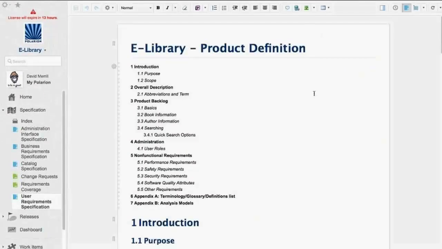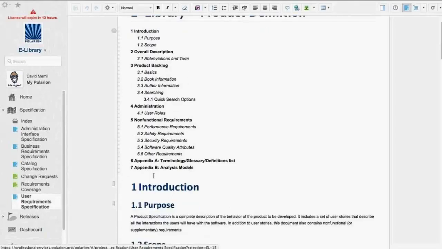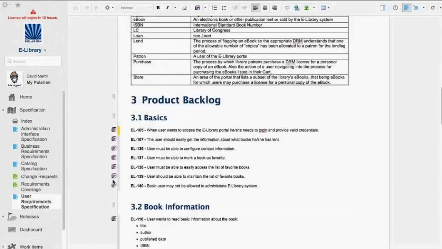Now this is not looking at a Word document, but rather this is a Word-like view of all of the information that is already inside Polarian. I have headings, I have tables of contents like you would expect to see in a normal document, but as I move down throughout the document, you'll see that iconically some of the information changes. So anytime I see here a visual icon, that's a hint to me that I have a specific work item or artifact built into this document view. So EL105 happens to be the ID for the first requirement in this specification.